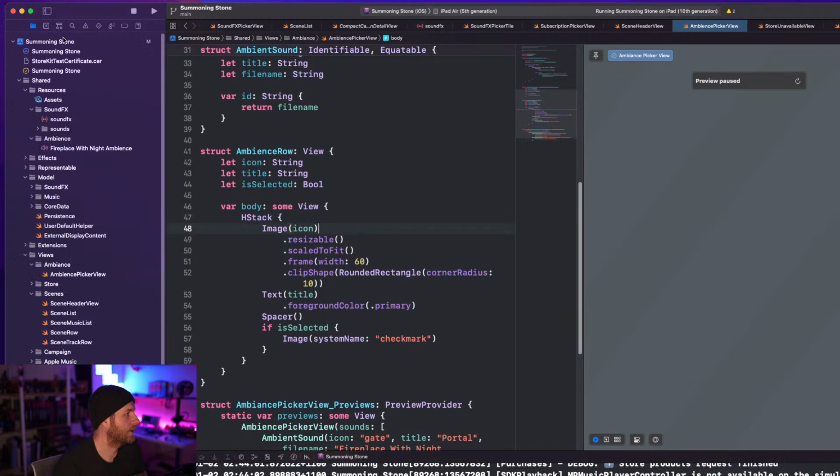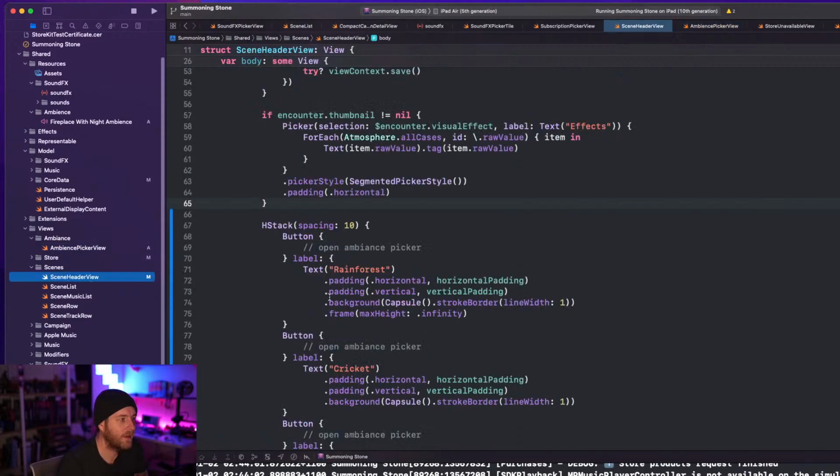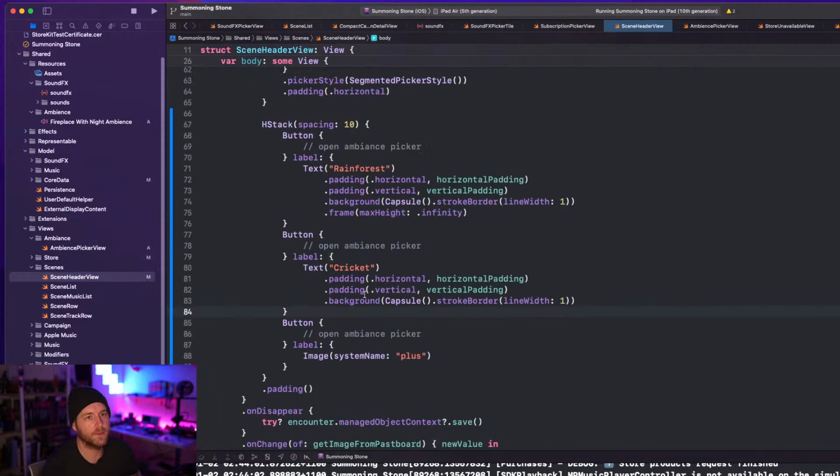Yeah, that'll be fixed. Okay, don't worry about that. So I need to launch this picker view now when I tap on one of those buttons on the scene screen, so that I can actually run this in the simulator, which is on the scene header view. Yeah, this is it here. So these are the buttons that we were messing with earlier. And then in here, yeah, we want to open up the ambience picker, right?